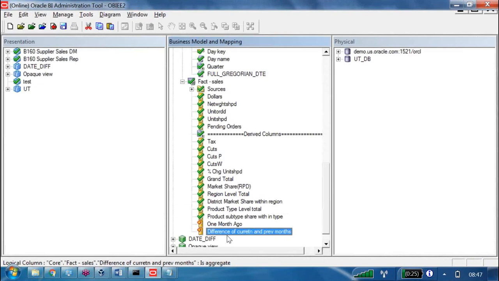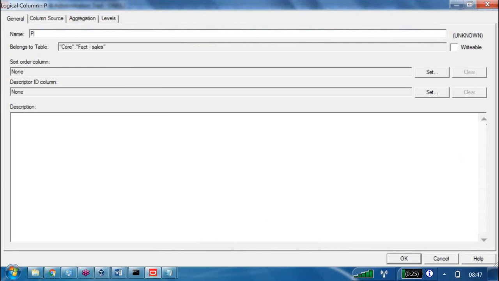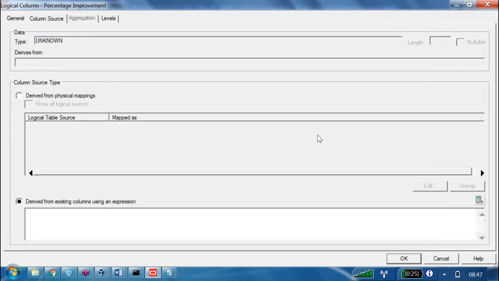I want the percentage, to know whether it is going in improvement mode or reverse mode. How can I do it? Right click, new object, logical column. Then we are calculating a percentage improvement. If you get a negative value, that automatically becomes negative improvement. Now go to the column source, derive, edit.